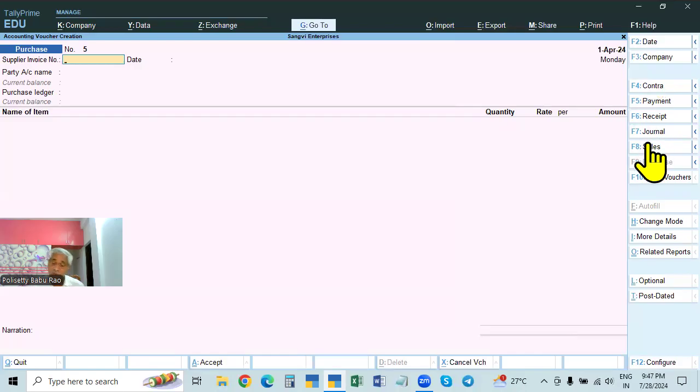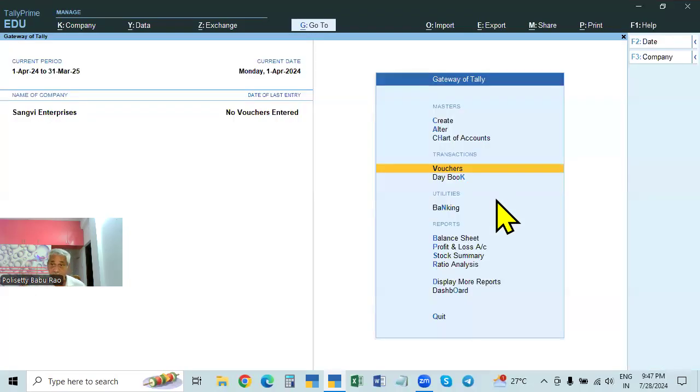So they will be active. It's okay. Other than these, other vouchers will be inactive. If you want, you can activate them. If any other voucher except these 8 is activated, then you will get some other window. I'll show you.